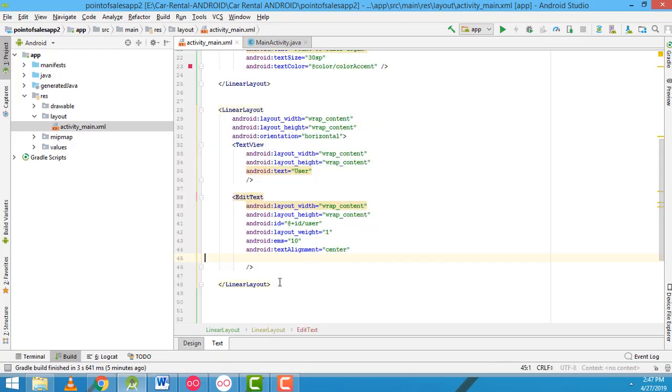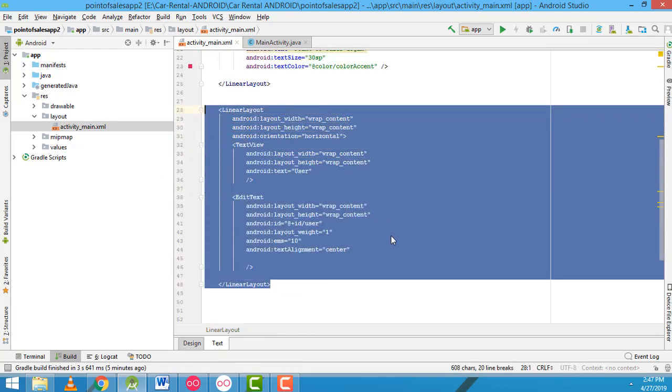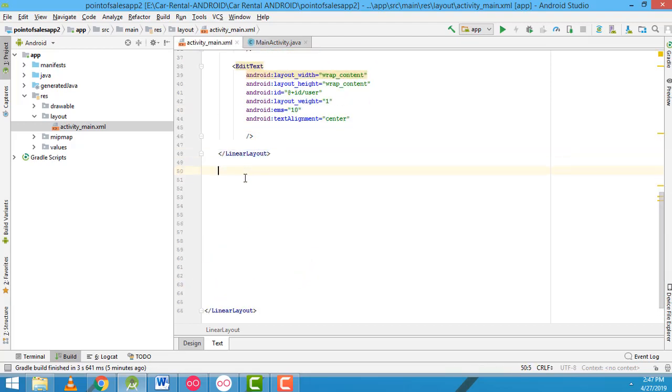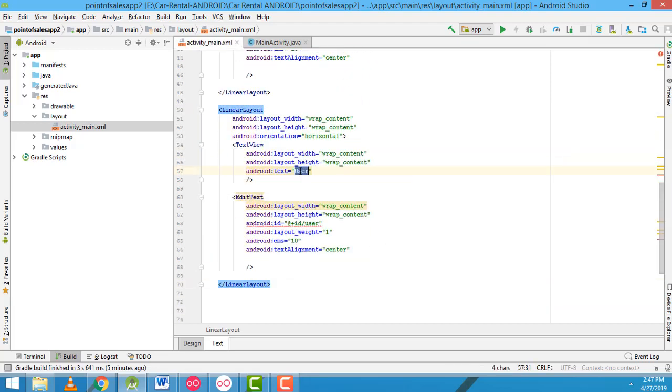Now we have to copy this linear layout and paste it below here. Here we have to change the text to Password.